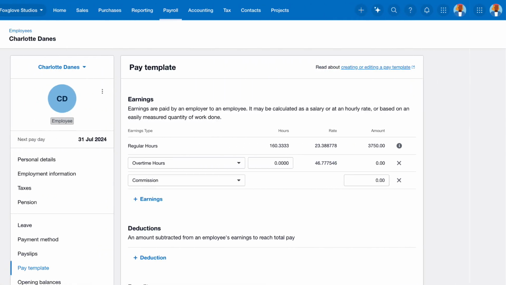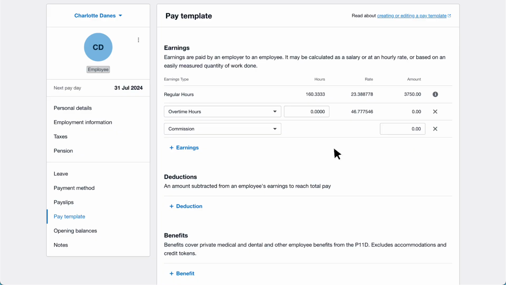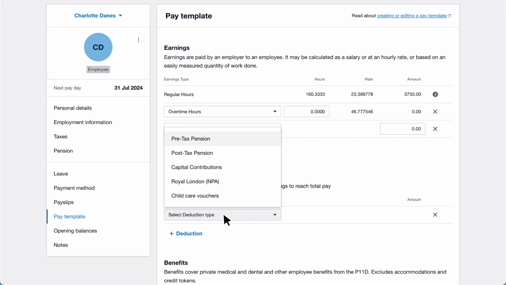Back to our payrolled worker. Let's look at deductions. Click Deduction to add more pay items. When we click the drop-down menu, we'll see a list of the deduction pay items. Add a pension deduction item in this section if you provide other pension schemes outside of auto-enrolment. If you switch to Xero Payroll from another system and have employees already enrolled in your workplace pension, add the employee contribution item as a deduction.